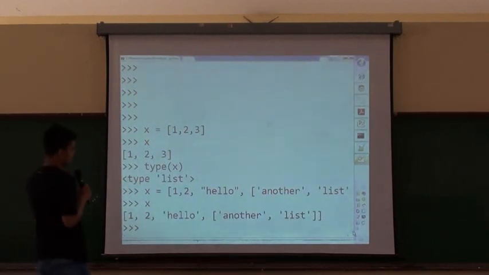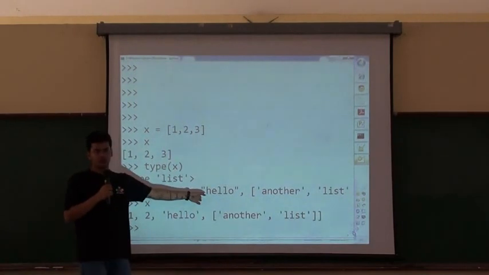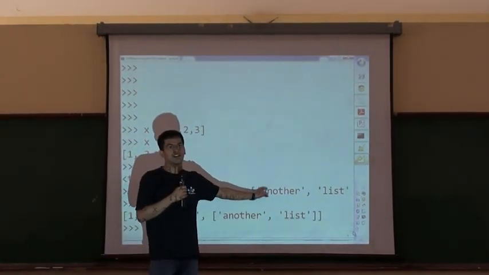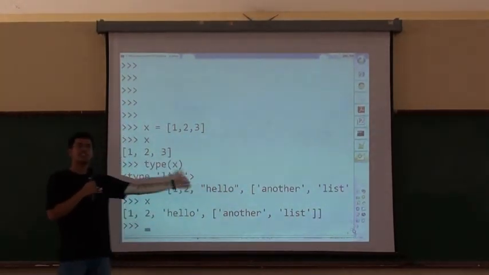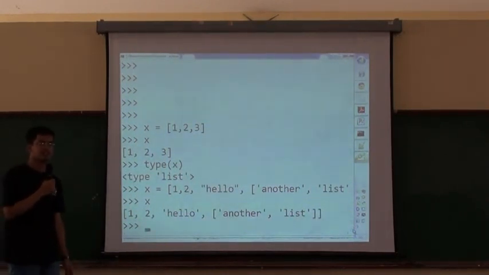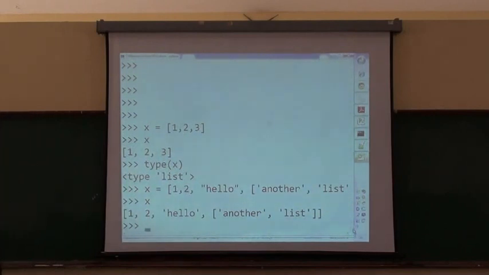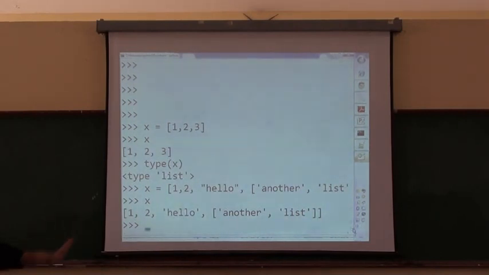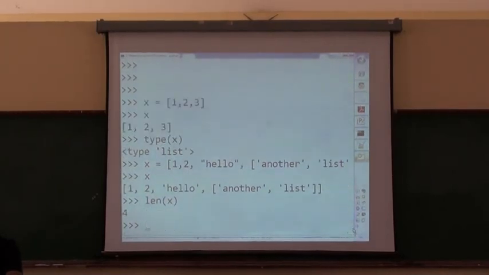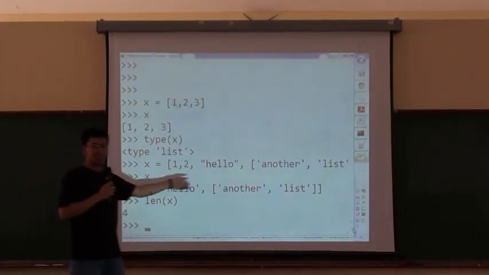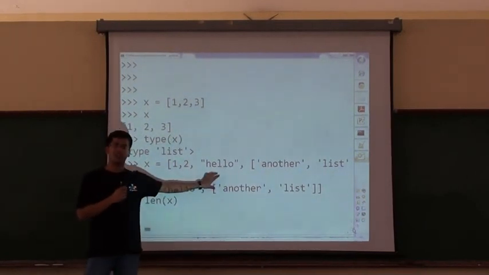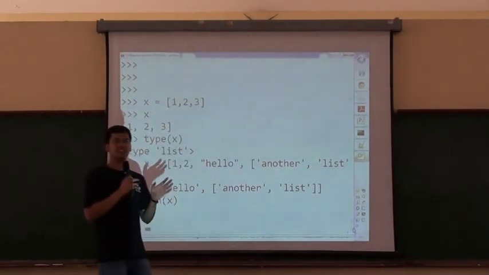So my x has the value 1 of integer type. It has a hello string type, and it has an item list of type list, right? So it has a list within a list. So this is a multi-dimensional list. Length is a built-in function. It works even on a list. So it returned the length of the list, right? So 1, 2, 3 and 4. It counted this list as an item within the list. So it's a single item.